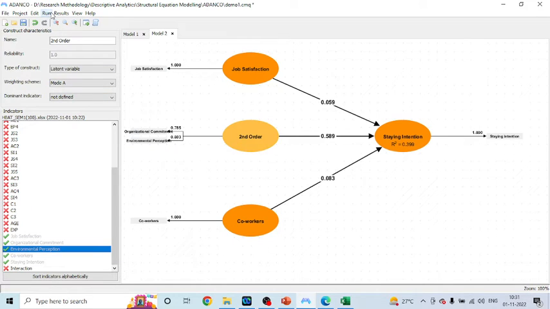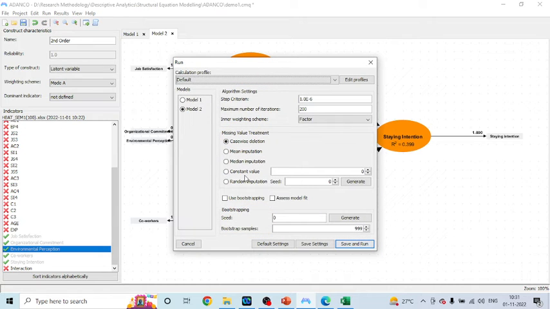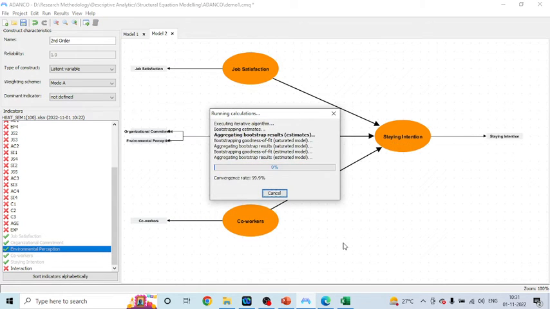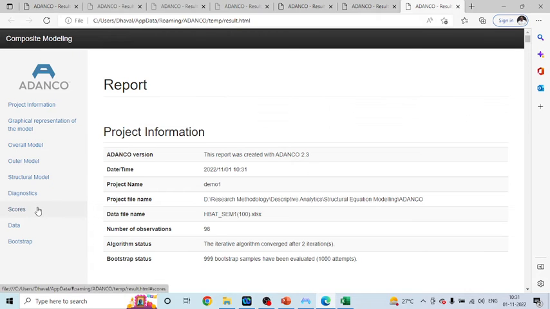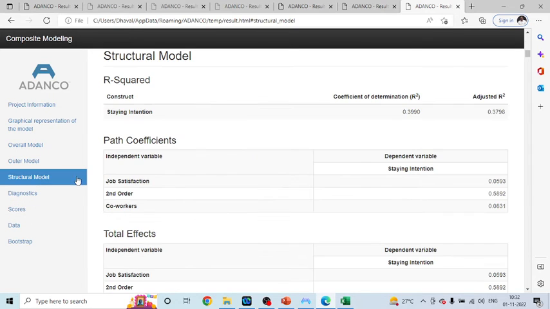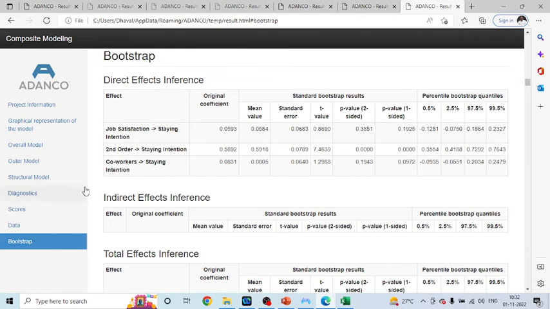Again, I'll go to run, control R. Make sure that you generate the random seed, use bootstrapping is on, generate, save and run. Once this is done, you will click on results, click on structural model, possibly bootstrapping, and in bootstrapping you will be able to see the effect of the second order model on staying intention of an employee. Here the p-value is less than 0.05, and therefore we can say that the higher order models are significant.